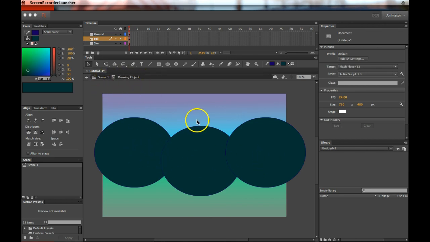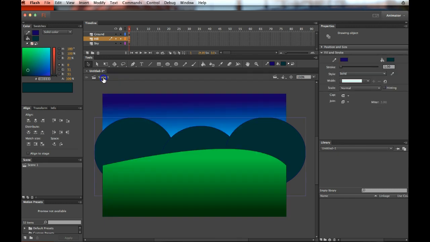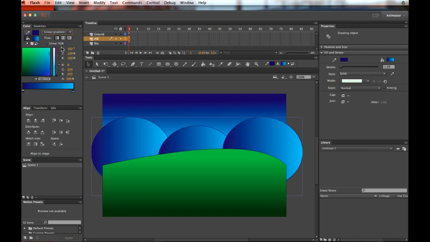And then to get back, I'm just going to hit scene 1 right here. Okay, and then if you notice, I have 3 hills. Okay, now I'm going to recolor these actually. So I'm going to add a linear gradient. It's not really the color that I want.